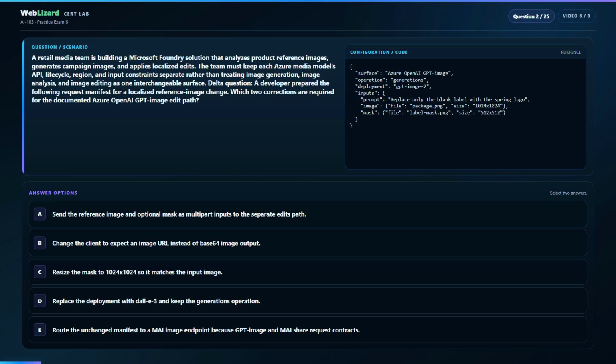Select two answers. A. Send the reference image and optional mask as multi-part inputs to the separate edits path. B. Change the client to expect an image URL instead of base64 image output. C. Resize the mask to 1024 by 1024 so it matches the input image. D. Replace the deployment with DALL-E 3 and keep the generations operation. E. Route the unchanged manifest to a MAI image endpoint because GPT-image and MAI share request contracts. Lock in your answer.